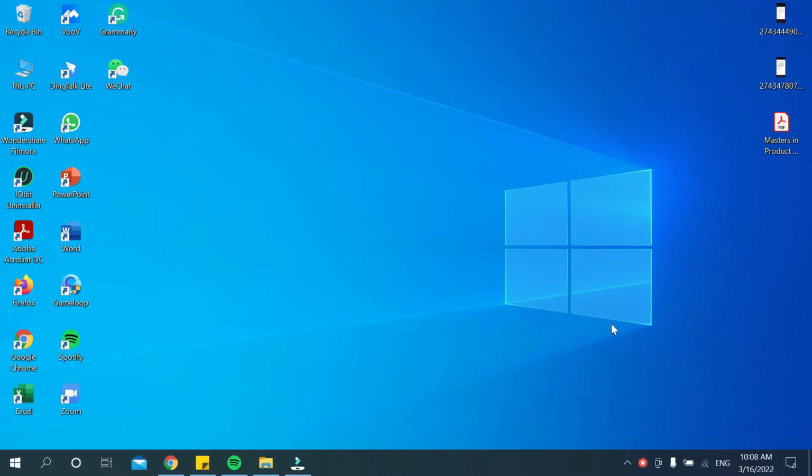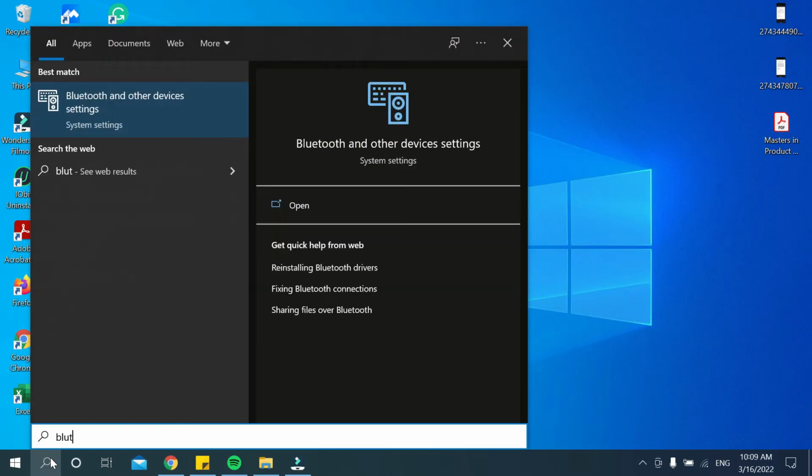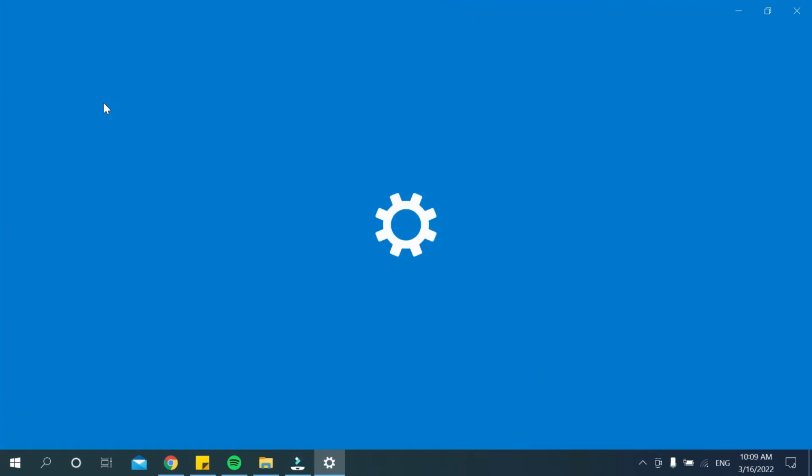At first you need to click on this icon. There are a lot of icons, just select it, and if you get this Bluetooth icon here, just open it from here. But if you don't get this icon here, just go to the search bar and type Bluetooth. Just type Bluetooth and then open this.